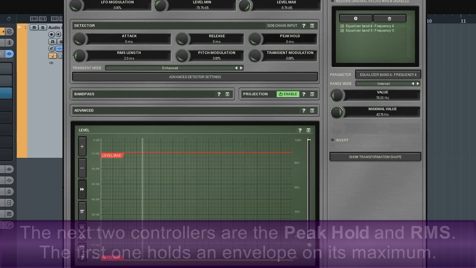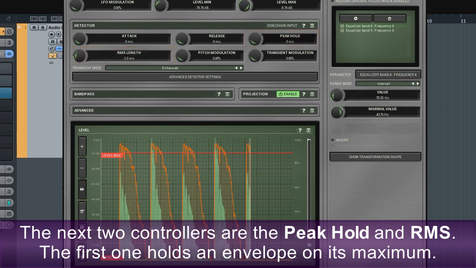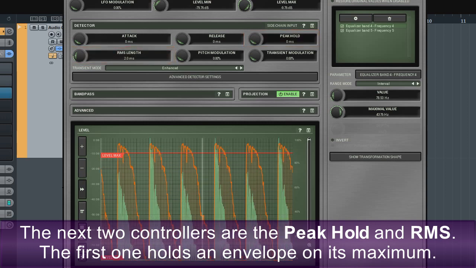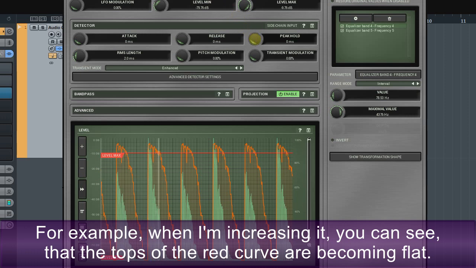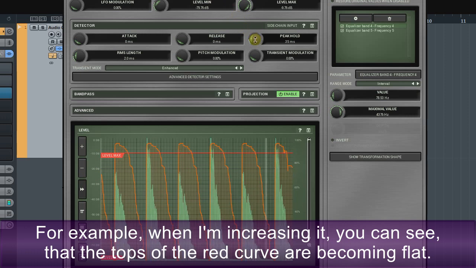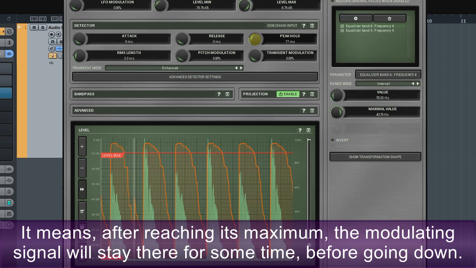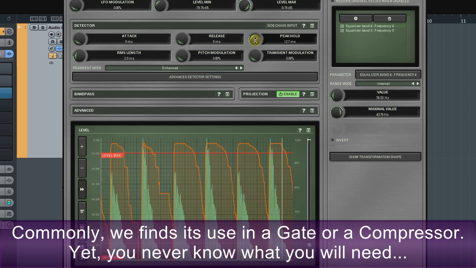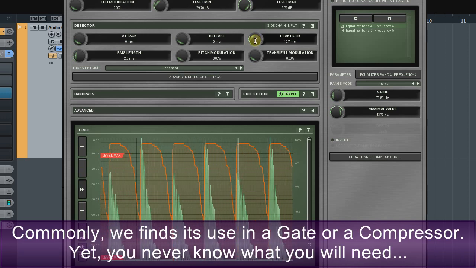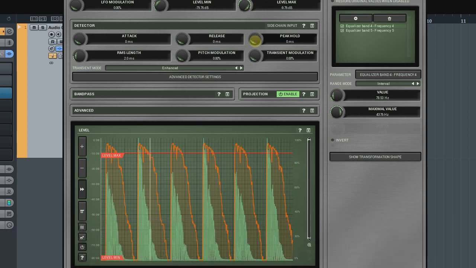The next two controllers are the peak hold and RMS. The first one holds an envelope on its maximum. For example, when I'm increasing it, you can see that the tops of the red curve are becoming flat. It means after reaching its maximum, the modulating signal will stay there for some time before going down. Commonly, we find its use in a gate or a compressor. Yet, you'll never know what you'll need next time you tune the follower.